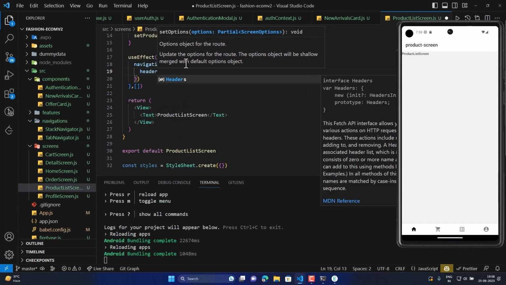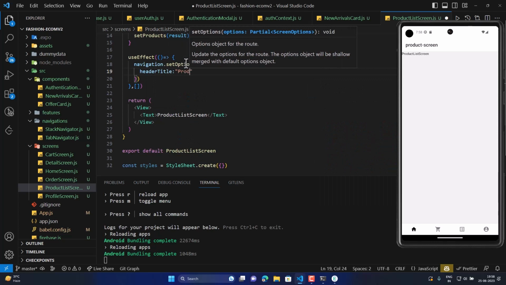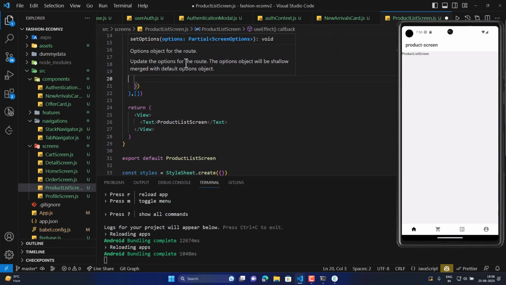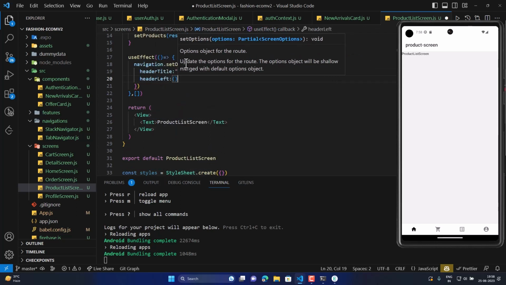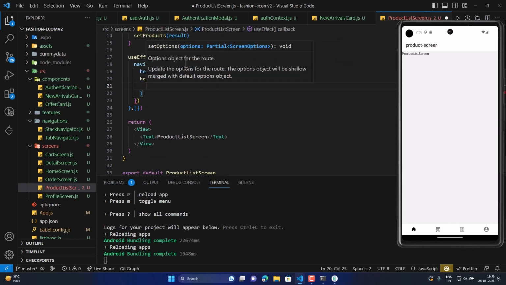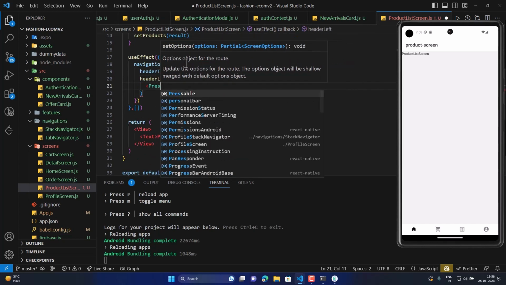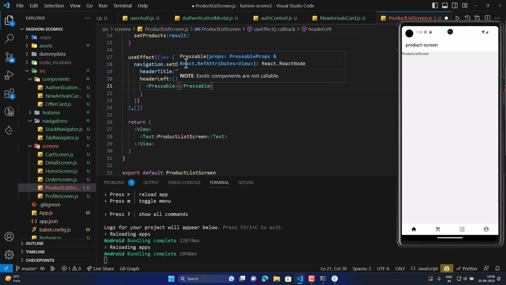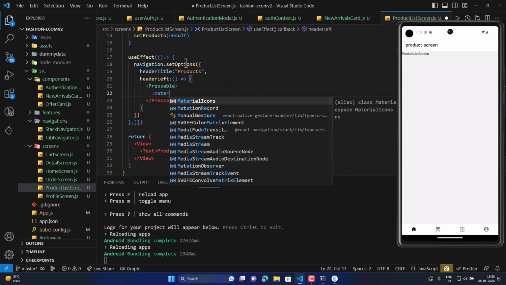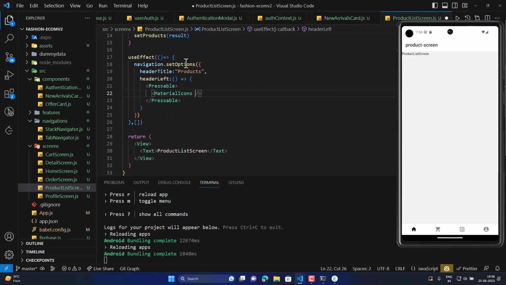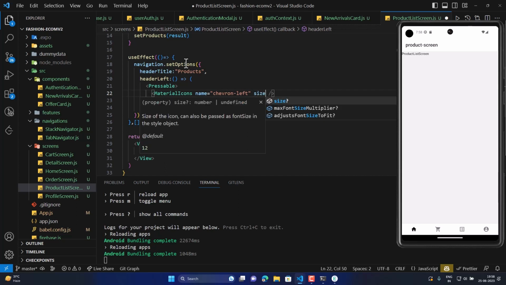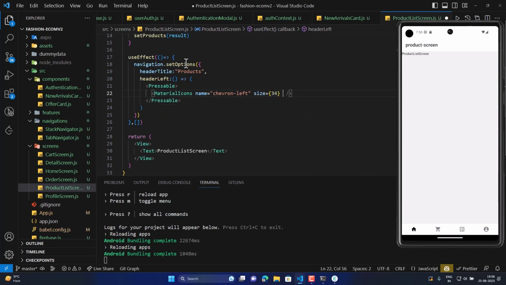Fine, header title should be products, and header left should be a pressable, and inside that we are going to use the material icons. Name is chevron left, and the size is 34 and color is black.